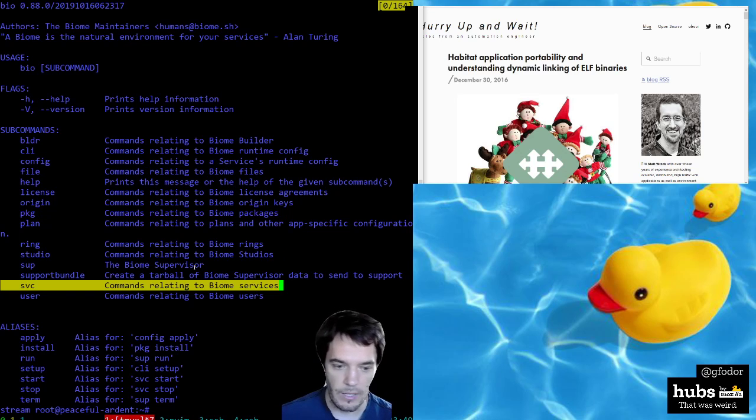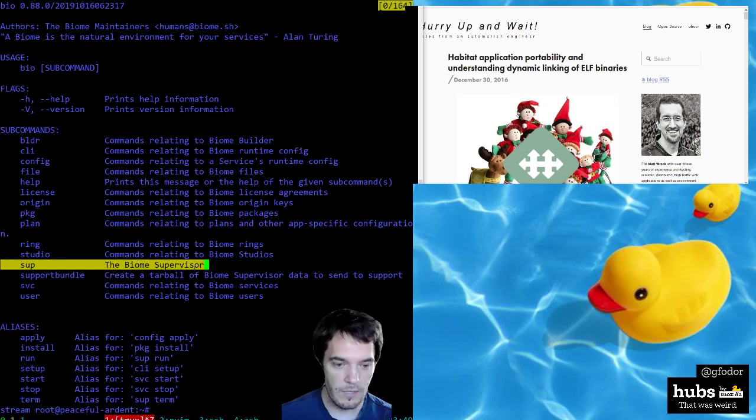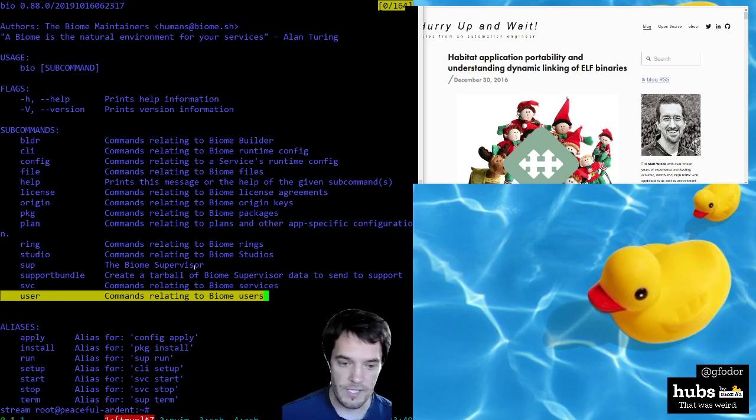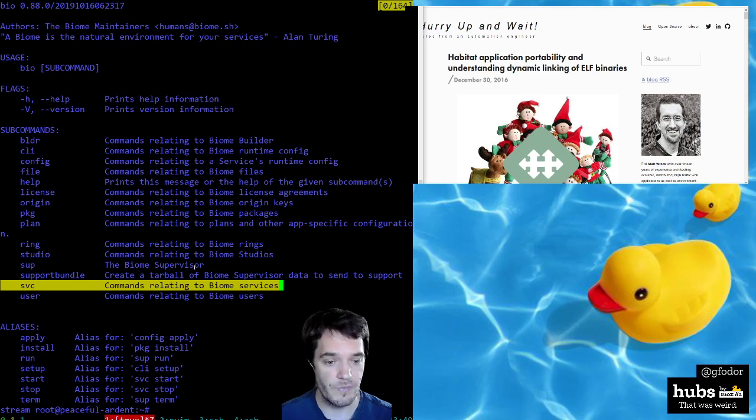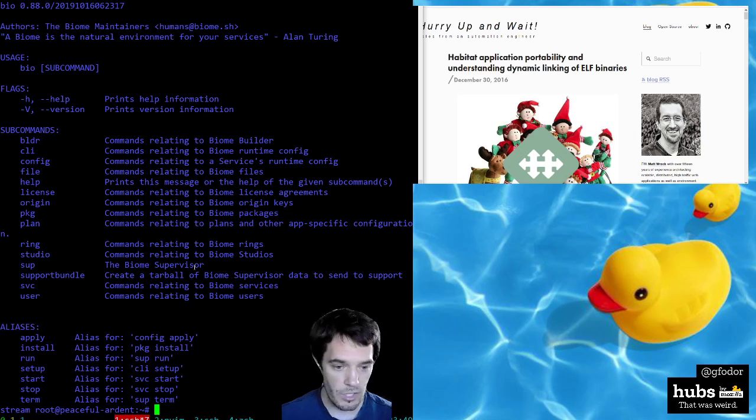Now, the more active and Habitat or Biome specific concept, though, is service management. Because again, this is not just installing stuff, but it's also trying to run it. And the supervisor is responsible for that. And so the sup subcommand is used to manage and view the state of the supervisor, whereas the SVC subcommand is used to manage specific services that the supervisor is responsible for running. So we're going to touch on both.